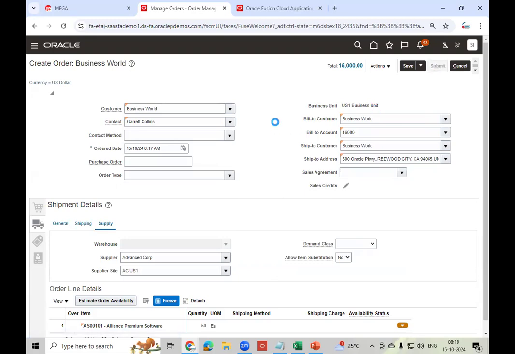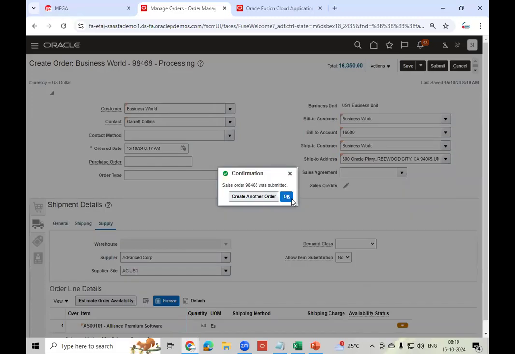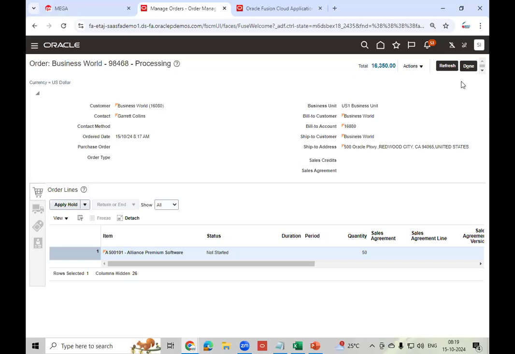Let's see what will happen. The orchestration process. Refresh.